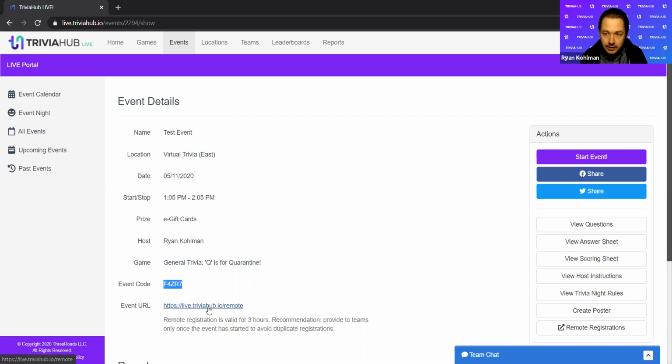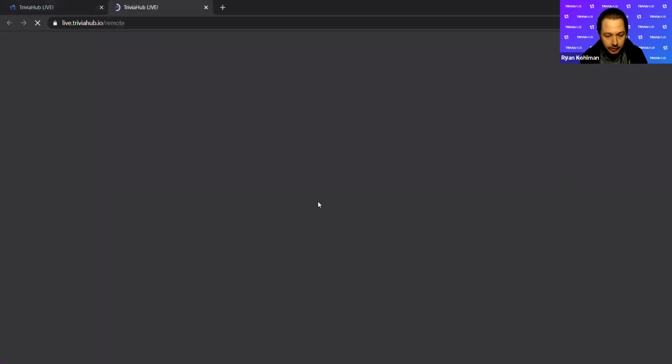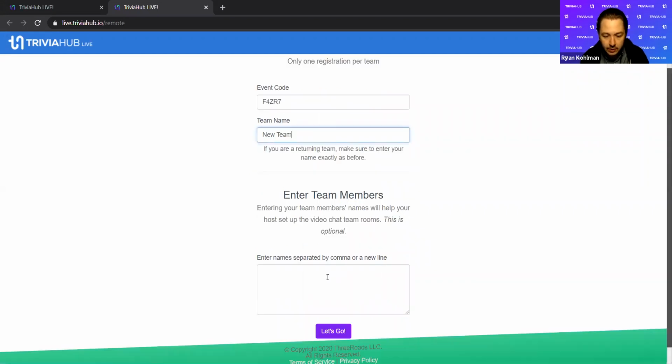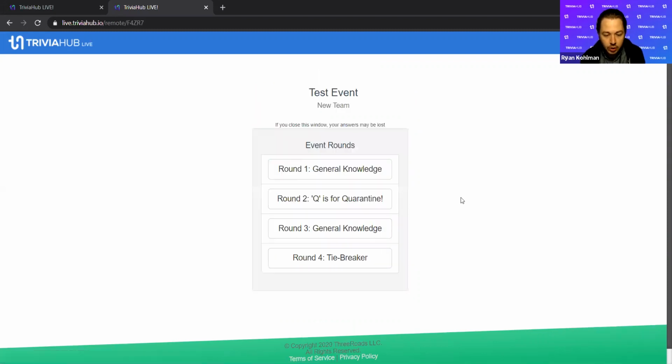We'll show you what the player experience will look like. So once they click on it, they'll see this page. They'll put in that event code. They'll type in their team name. And then if they want to, they can type in their additional team members. Sometimes it's helpful, if you're going to award any prizes afterwards, to gather the information right here. So go ahead, they'll click that Let's Go button.